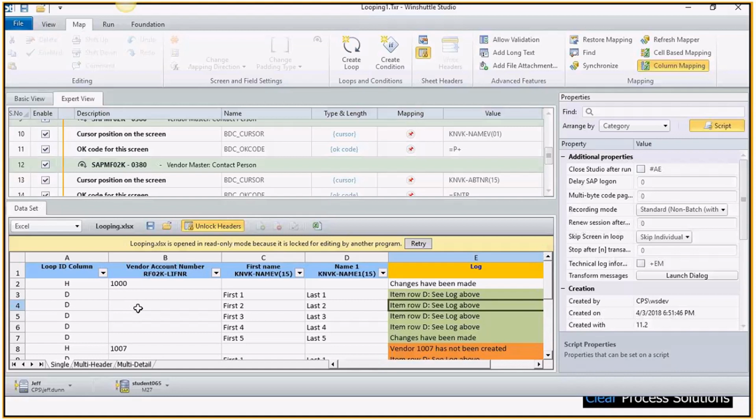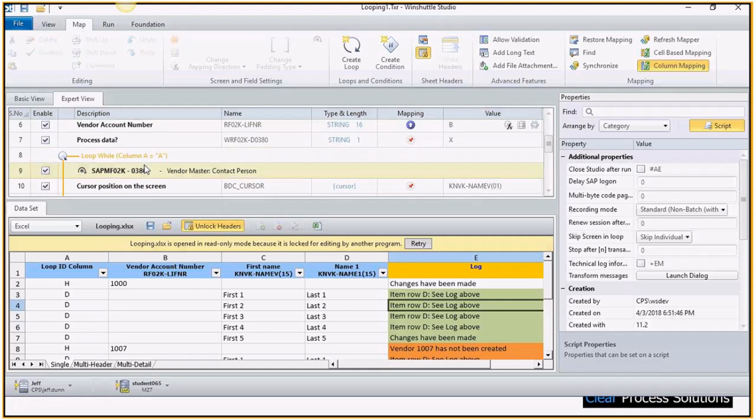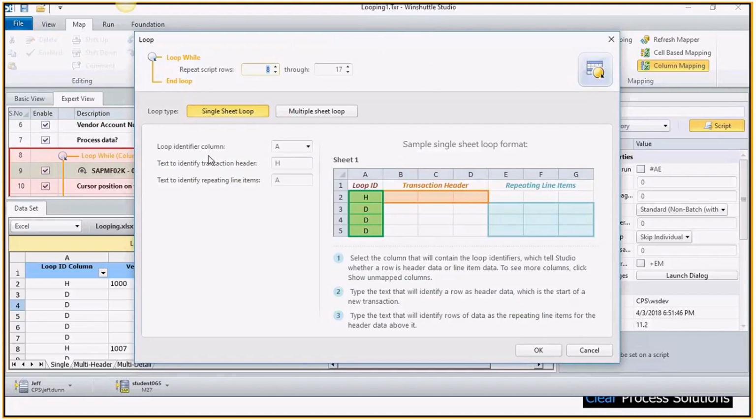We're going to look at the log messages in a second, but what we want to do is switch this to a multi-sheet with header and detail tabs. So let's look at it. I clicked on the loop while link at the top of the loop. That takes you to the loop settings. By default, it starts with column A, but you can change any of these things. So this is the single sheet loop, and this is how you would change to a multi-sheet.